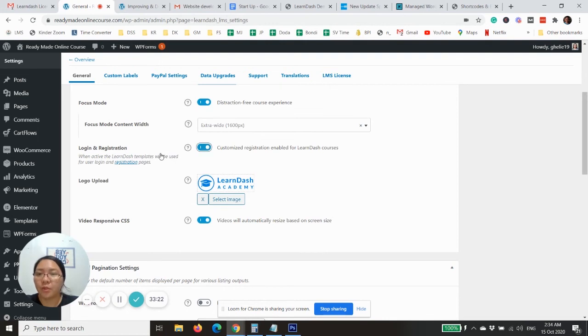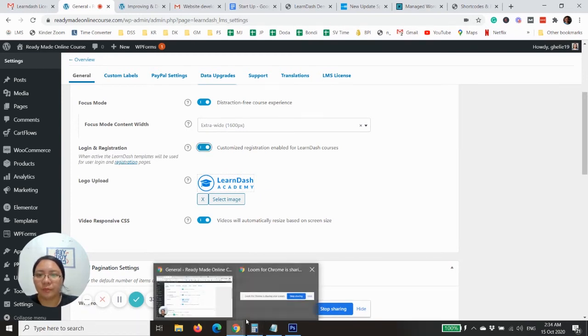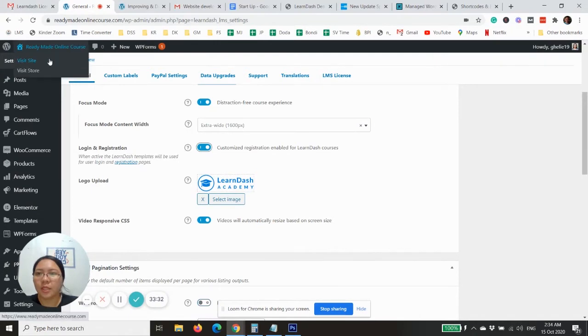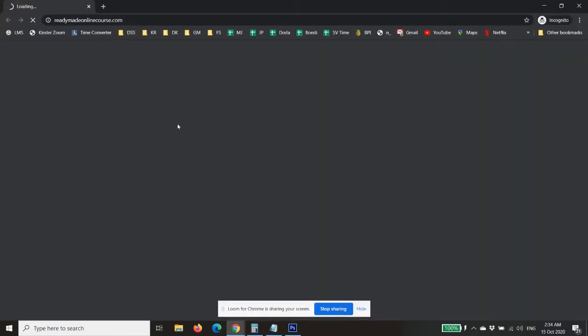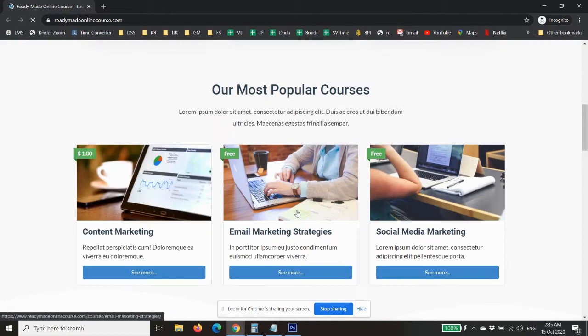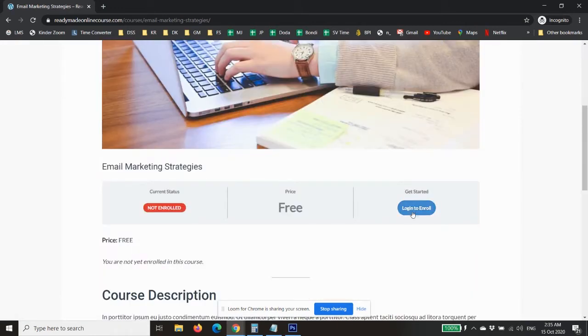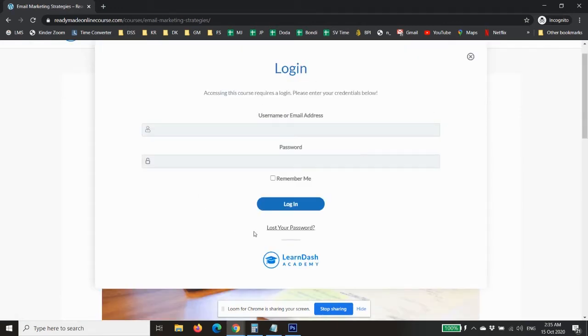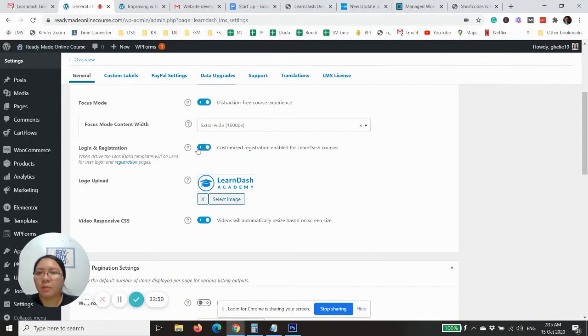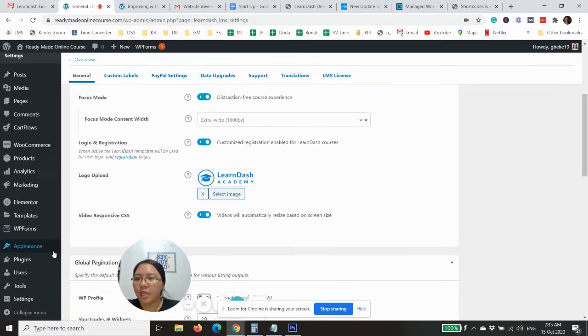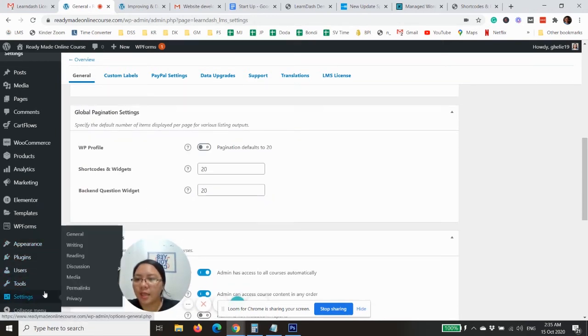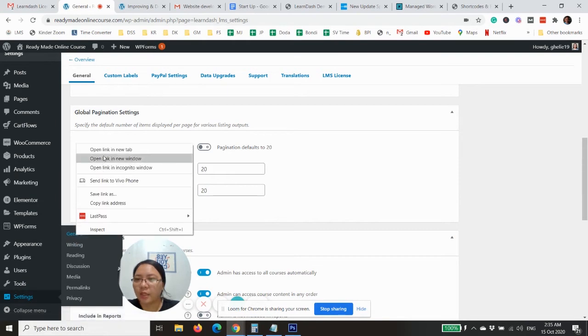Oh, before I go to the logo, you will see that there's a login and registration. So when we go to the incognito, so open in incognito. And when they try to register, so log in to enroll, there's no option for them to register. So to enable registration here, you would need to go to the settings and then on the general, I think it's general.